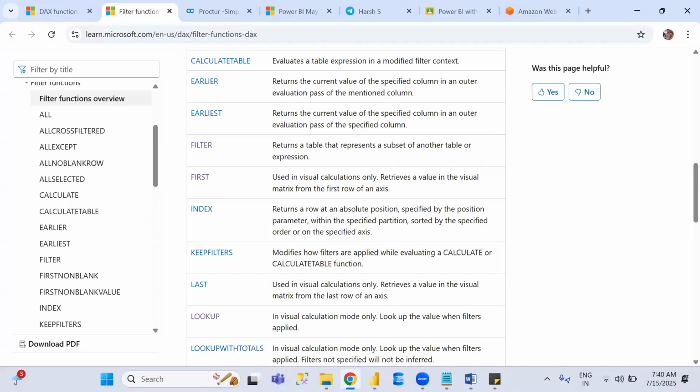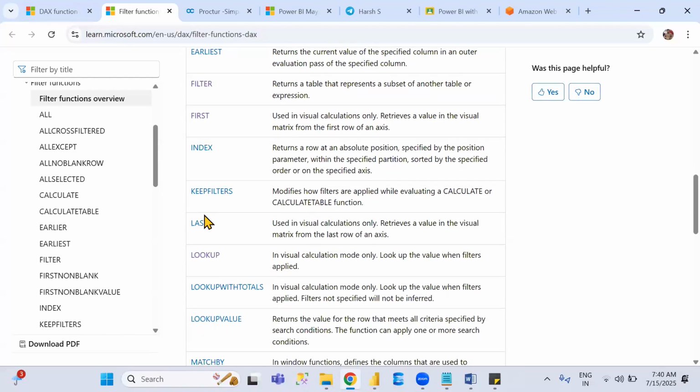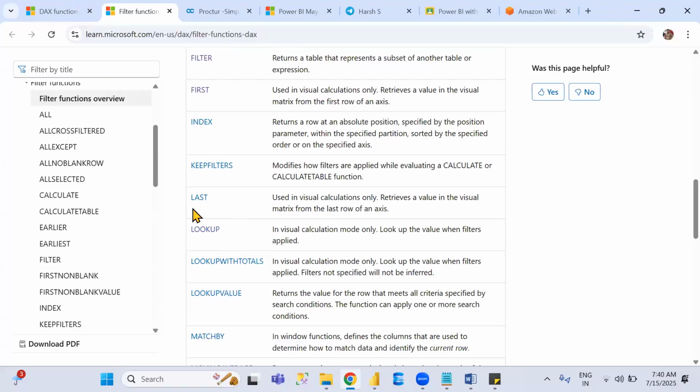Next one is key filters. Key filters is similar to the filter function. We discussed the filter function, right? Similar to the filter function, key filters. That means if you want to write a condition, then we have to use key filters only. Understand clearly? Okay. Next one is lookup.